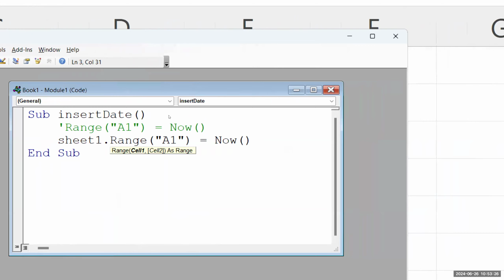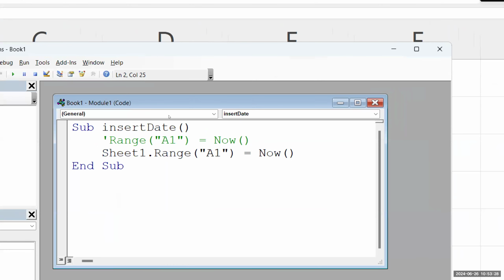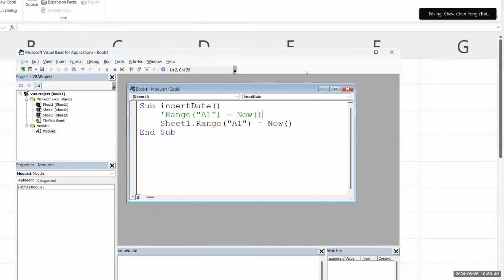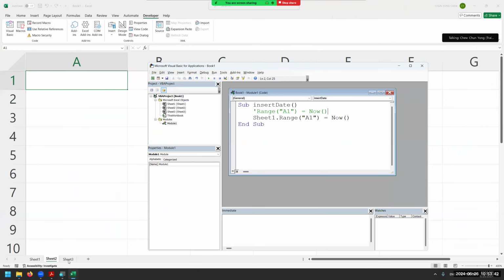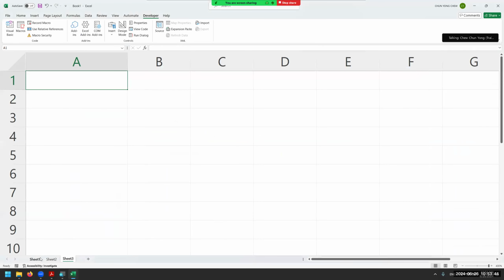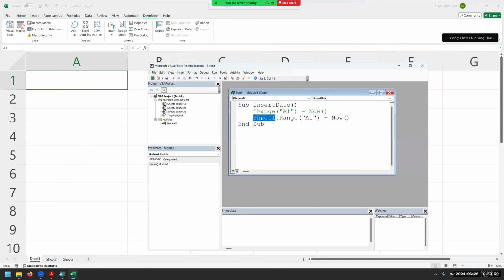So if I'm doing it this way, you will basically expect that the current time is inserted into worksheet 1, A1 only, regardless of which worksheet you are selecting. Let's try. Press F5 and run this one. Then you see nothing in worksheet 2, nothing in worksheet 3, but there will be a time in worksheet 1.